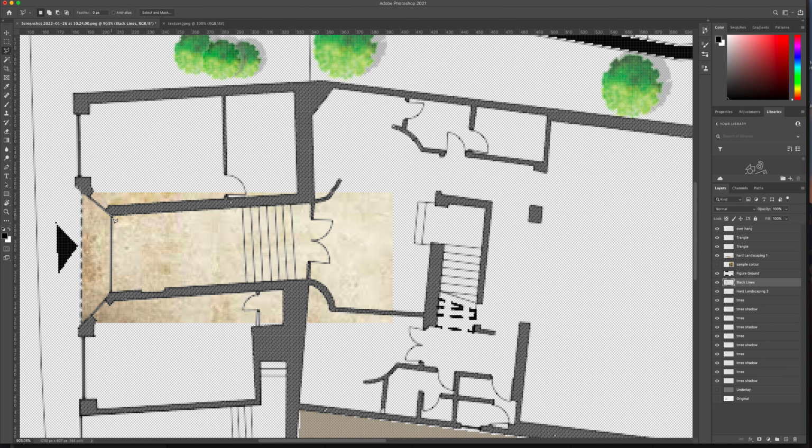And what I'm going to do is crop away what I don't want. So that bit is selected. I need to go make sure I'm on Hard Landscaping 2 now and hit delete. And it has cropped it away. I'm on Hard Landscaping 2. I didn't need to be on black lines because I'm eyeballing it. I'm not selecting things. And I'm just going to cut that away.